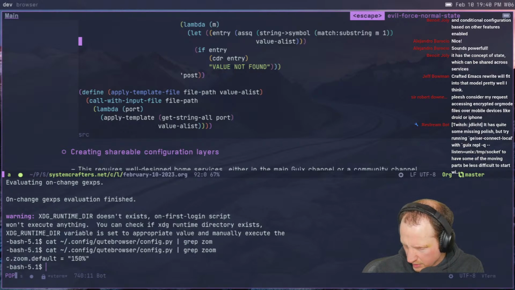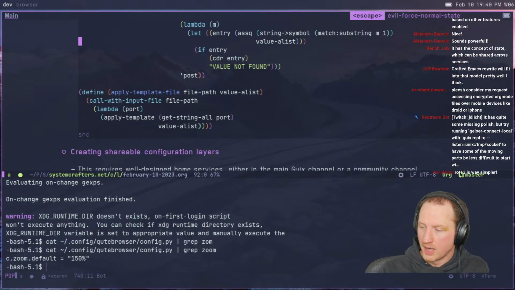Let's see, what did Yele say? It has quite some missing polish, but try running Geyser Connect local with Guix REPL dash. Oh, interesting. Okay. I like that.